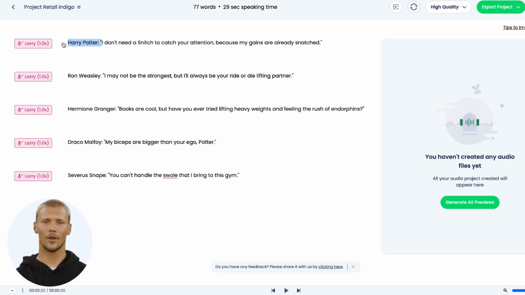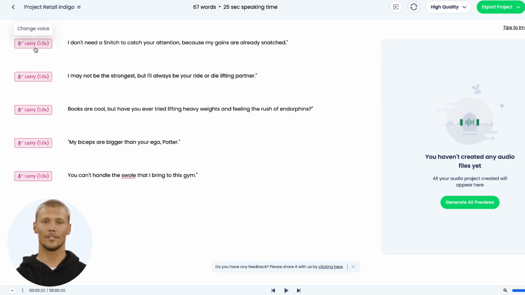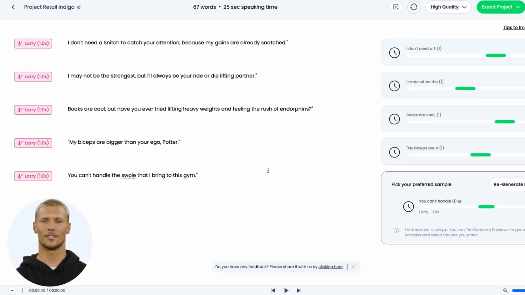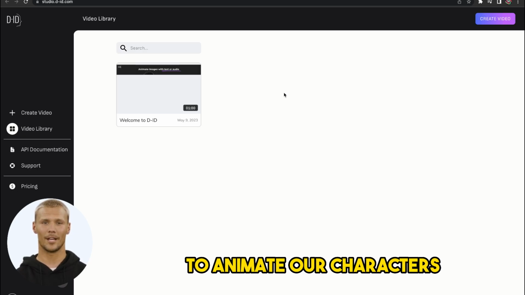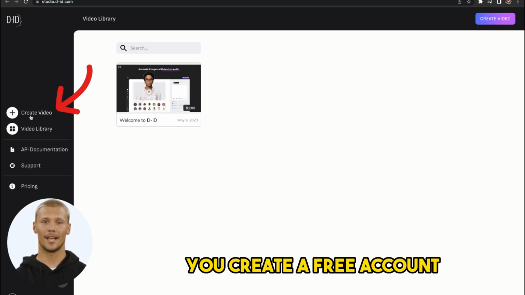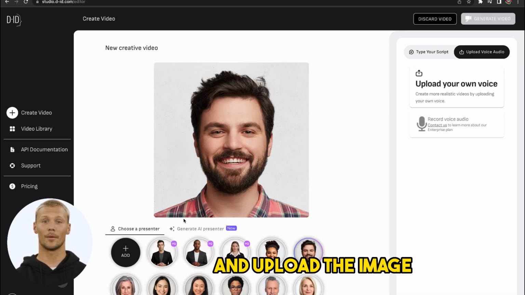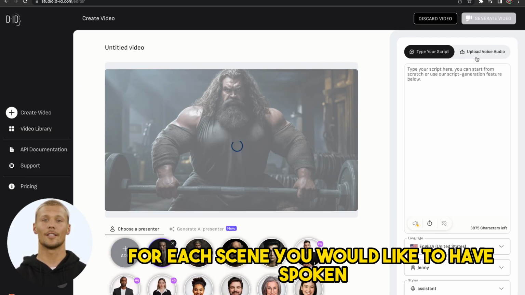You can simply paste all the sayings you like and change the voice for each quote. You can listen to the generated audio before downloading it. Now download the MP3 and go to did.com to animate our characters. You create a free account. Click on Create a Video and upload the image and insert the audio for each scene you would like to have spoken.